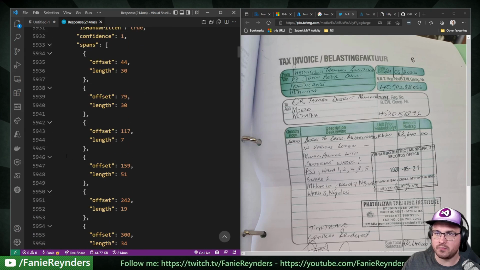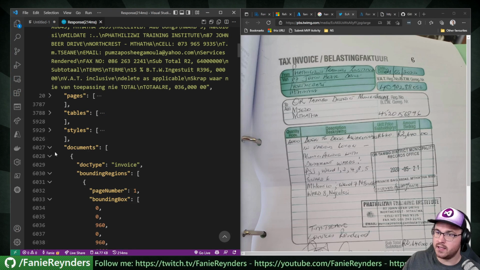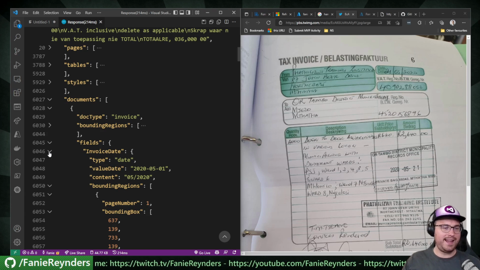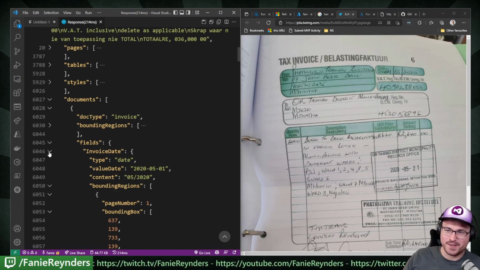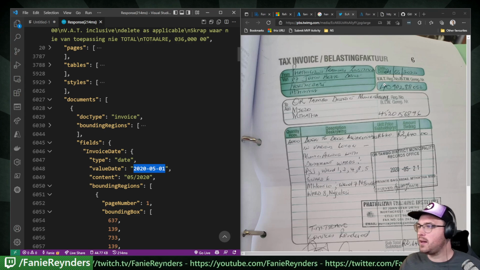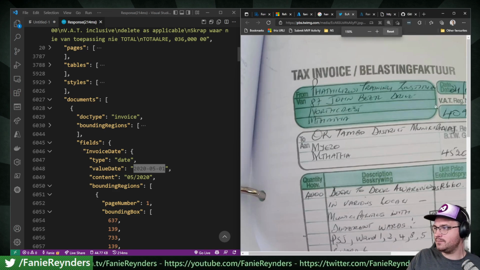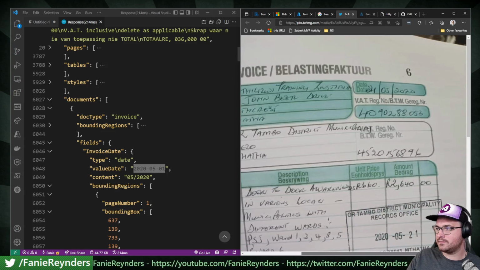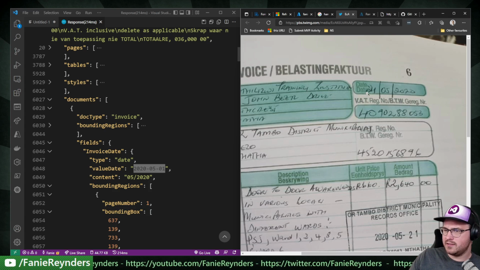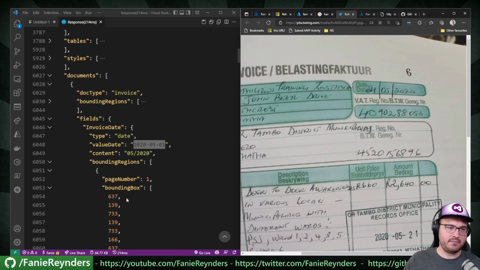Okay, so what is this whole styles thing? Okay, that's styles, documents. It's an invoice, right? It recognizes it as an invoice. Great. Fields. Look at this. How cool is this? Invoice date: 2020-05-01. Well, that's a mistake, because that's the 21st, I think. Well, okay. It's a minor mistake. Things happen, right?